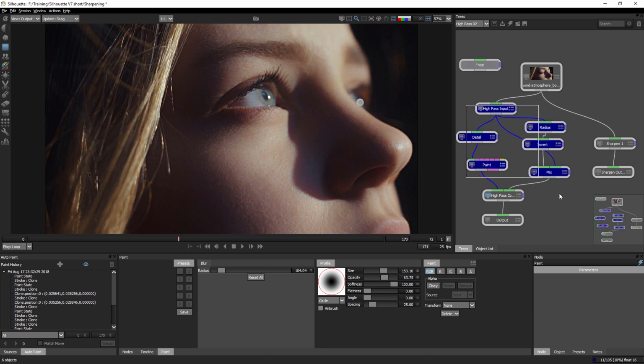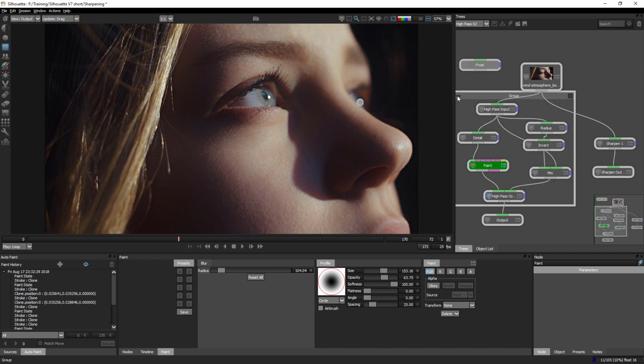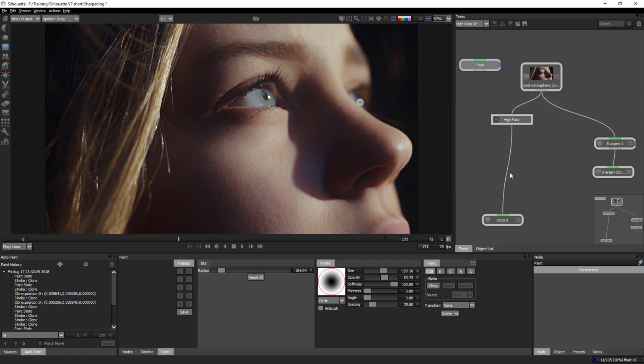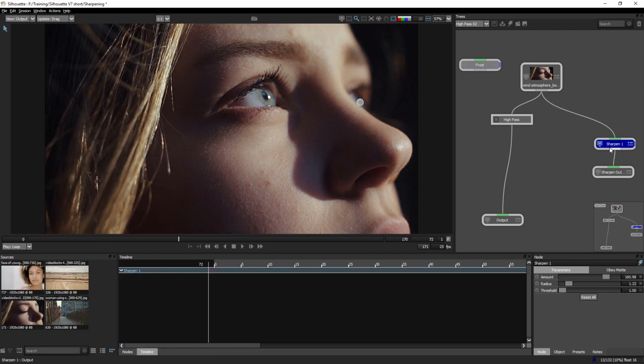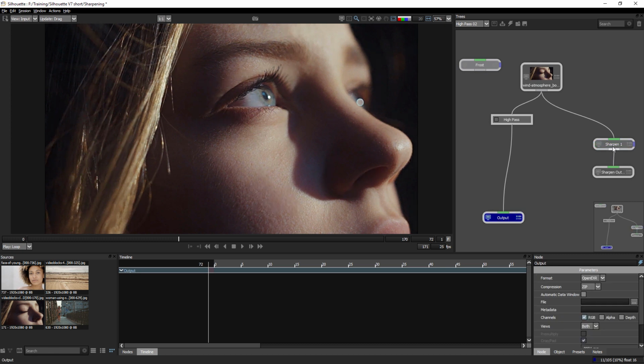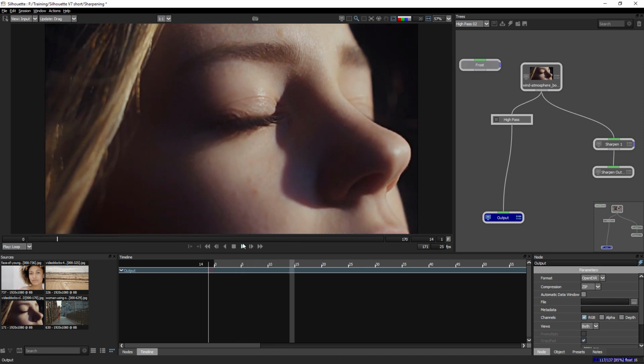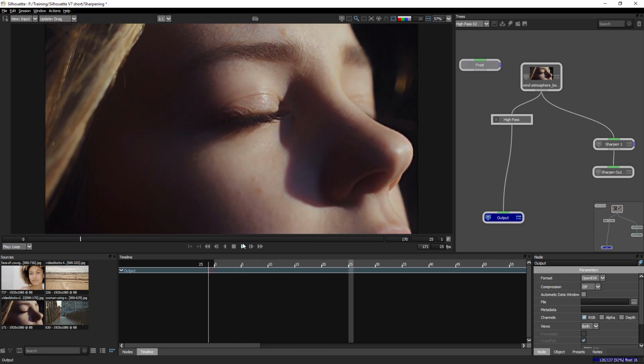And of course, when you're happy with it, you can just select those nodes, group them together, and then simply build onwards as you need to. Compare and contrast that with the regular sharpen. We've got a little bit more flexibility going on using the frequency separation mode. And that's how we can start to set up and use frequency separation within Silhouette.